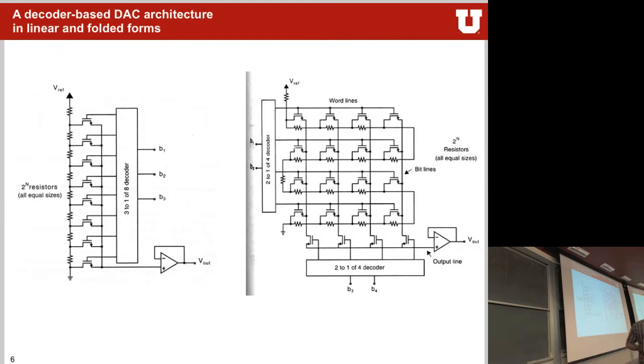Okay, yeah. It's just one of these lines that is actually getting selected. And then one of these transistors gets activated. It will tap out the capacitor through here and then feed it out at the bottom over here. Does that make sense?